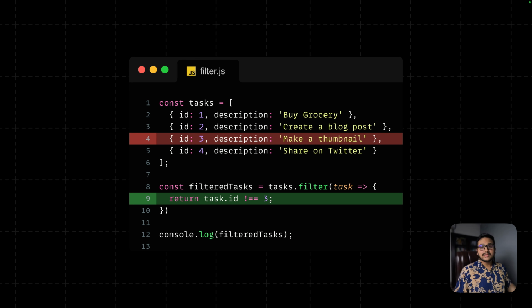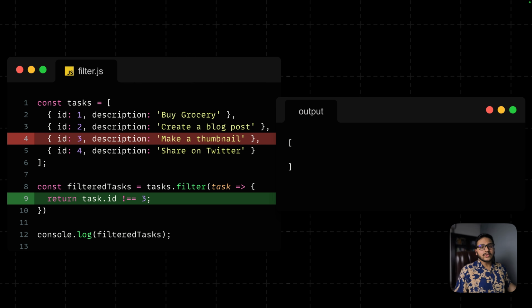It always checks the condition, and on the basis of that check, it pushes the element to the new array. So let's take a look at the execution process, how we can execute it. Basically it executes for every element, and if the condition is true, then it just pushes that specific element into the array, otherwise it skips.